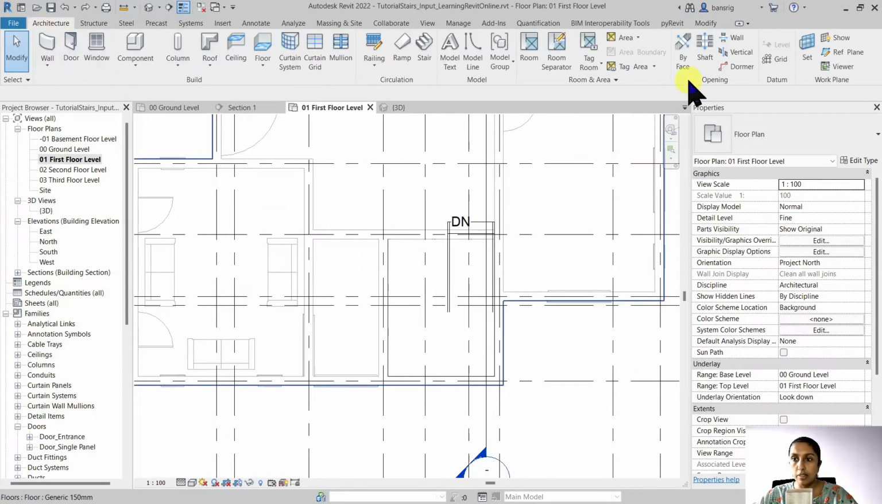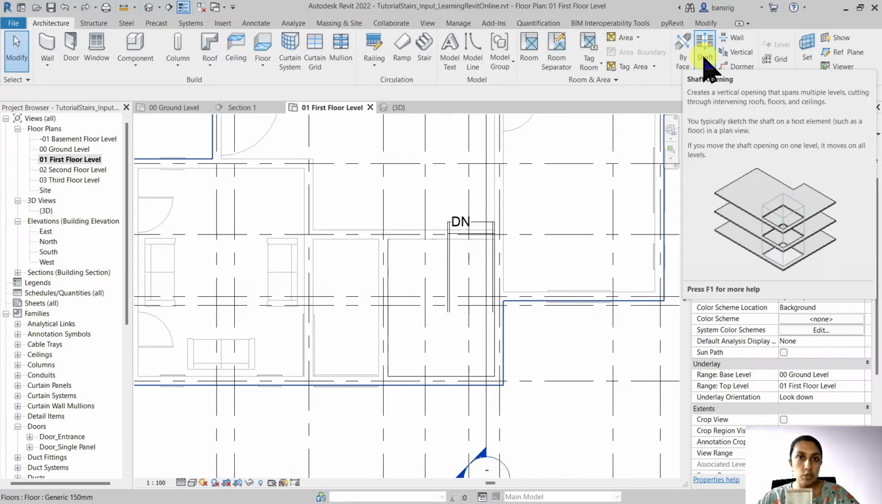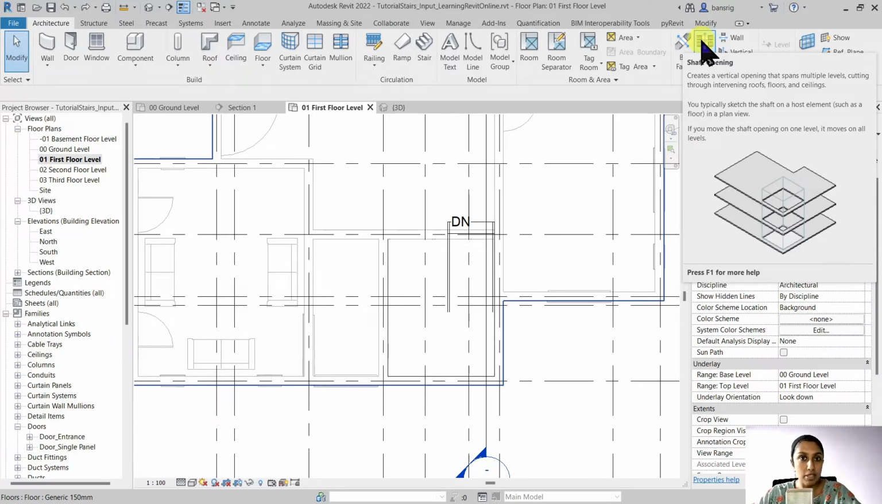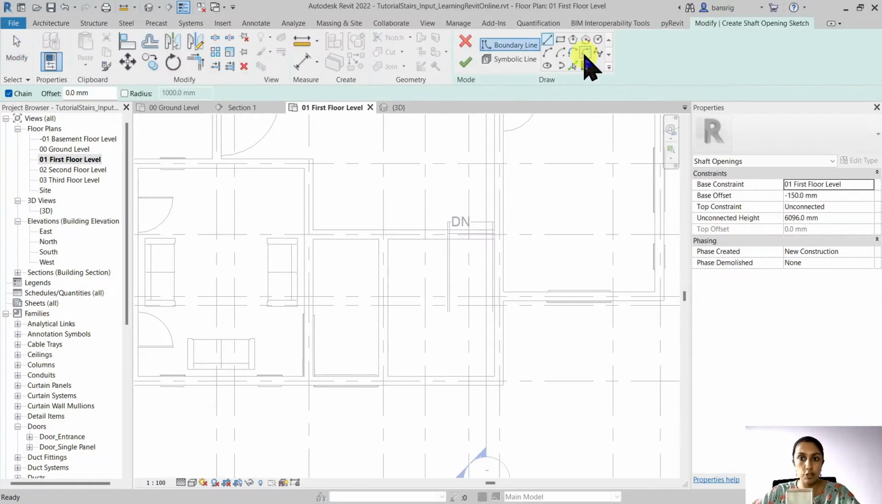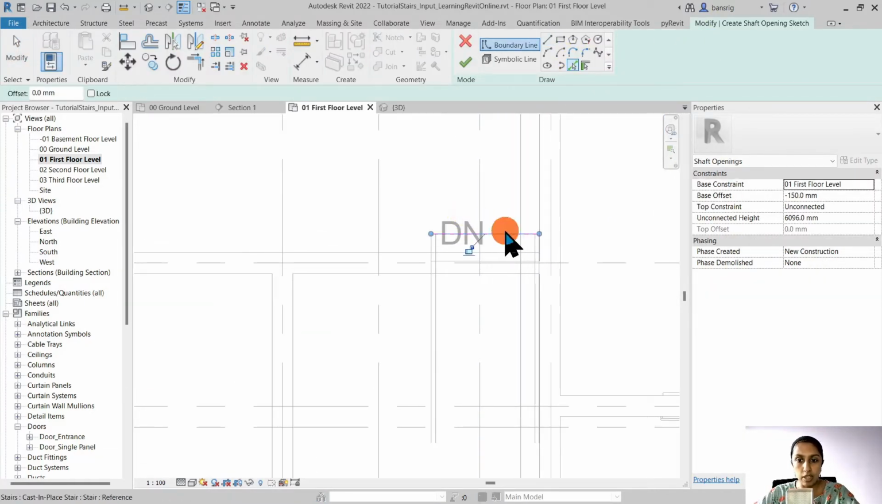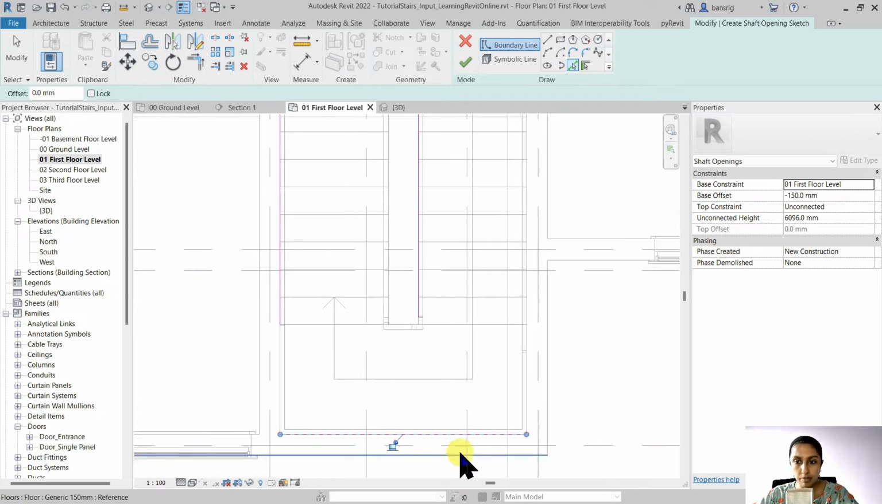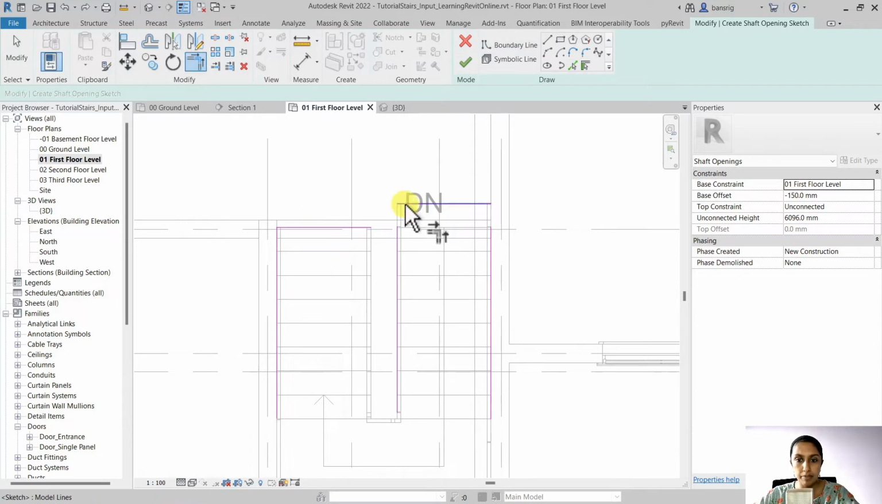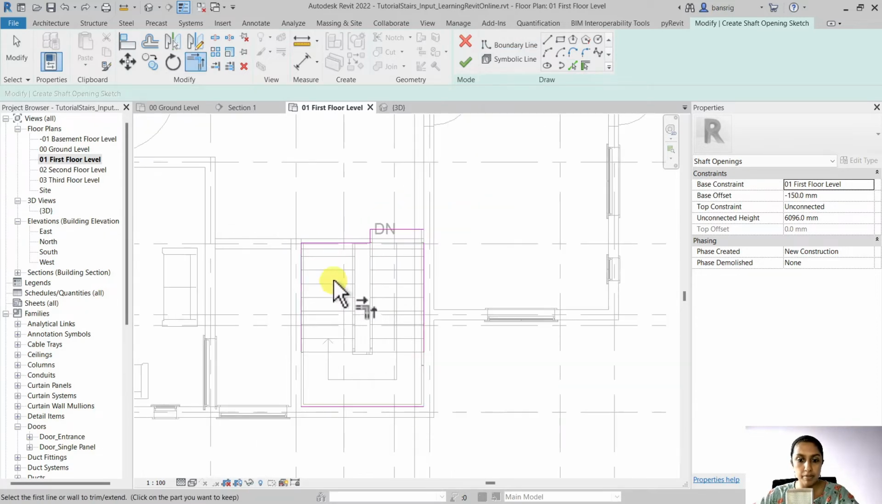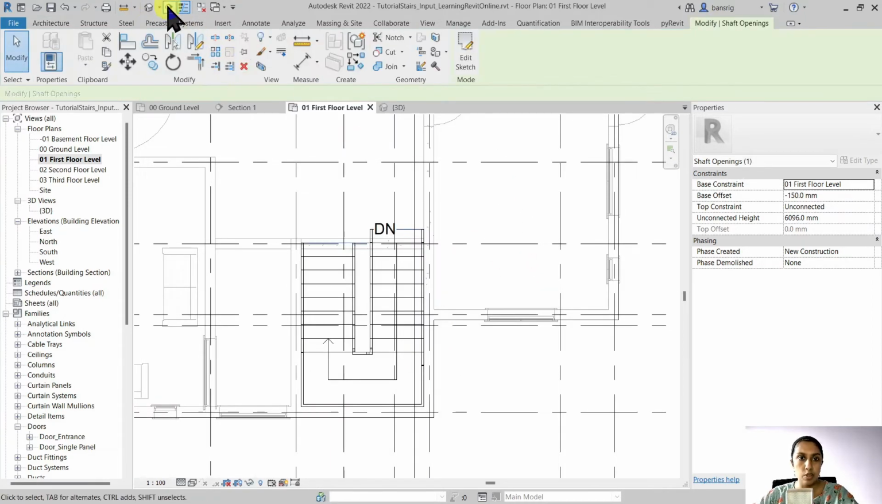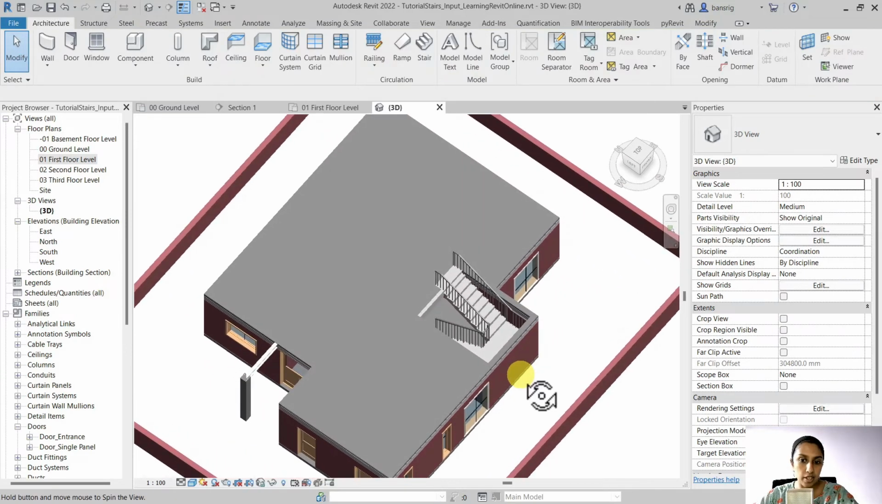Let's go into architecture and use a shaft opening. Shaft opening helps you create an opening across multiple levels. If your staircase is going across multiple levels, it's a good idea to use a shaft opening that creates an opening through floors on multiple levels. So let's go into shaft opening and choose the pick lines option to choose our boundary line. I'm going to use wireframe mode to see my staircase, with no overlaps and no intersections. When I go into my 3D view, now I can see my staircase.